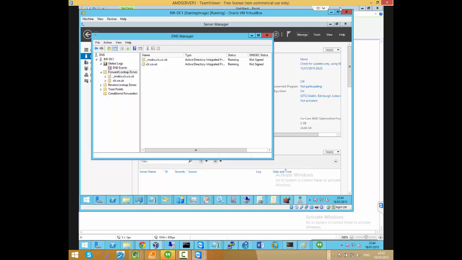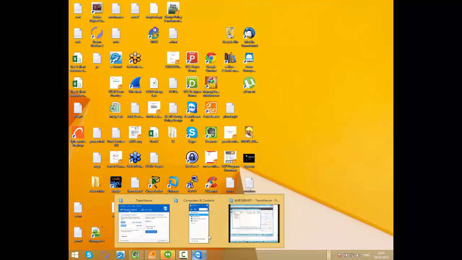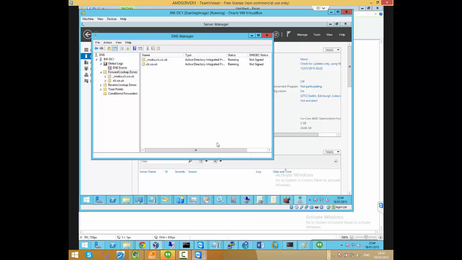That is a conditional forwarder. But if you're using a stub zone, it's going to be automatically updated because you have a little copy of the zone. So if the IP address changes, it will be automatically updated on your DNS server. You don't have to be manually maintaining it like that.